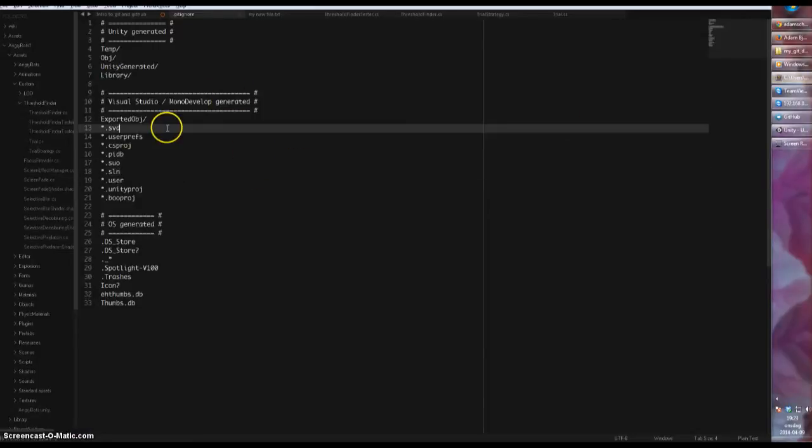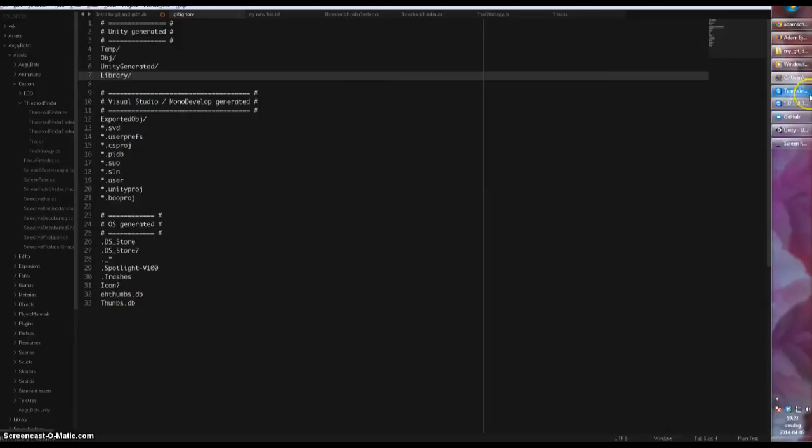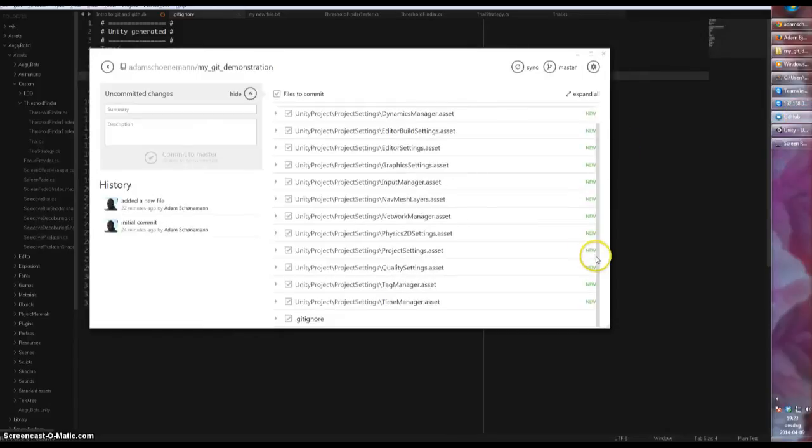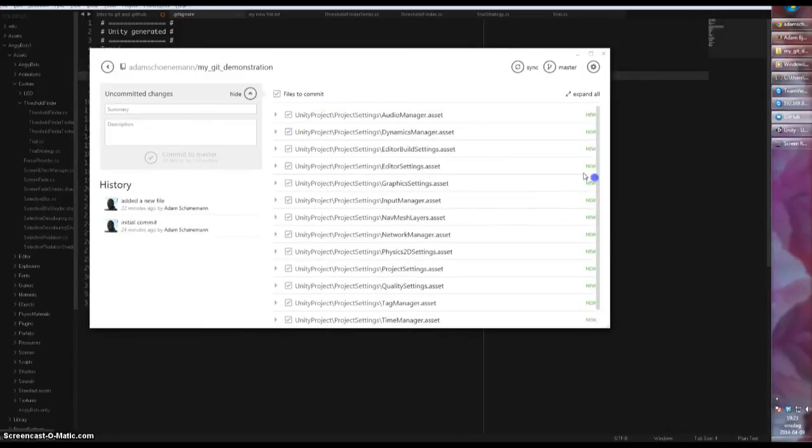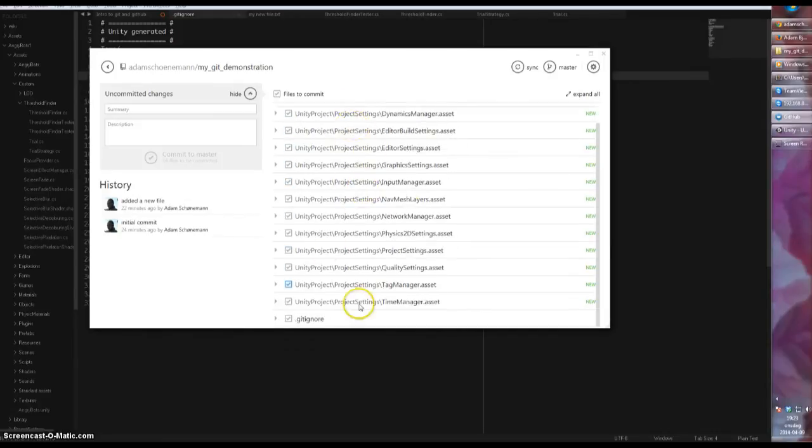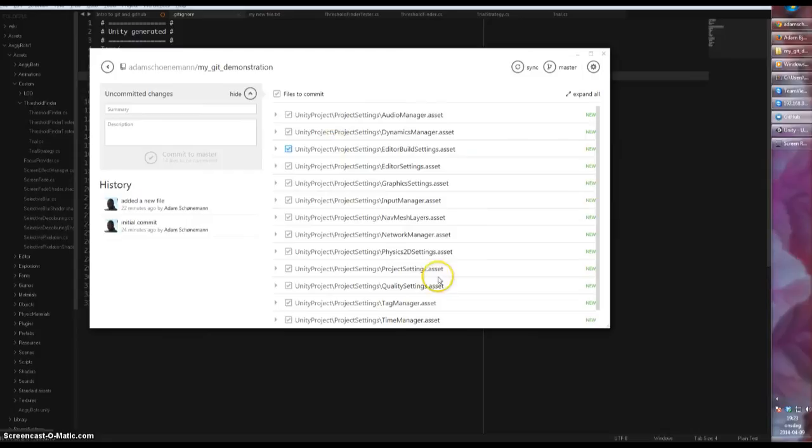So now I have my Unity gitignore. You can actually already see that Git is now ignoring all the files inside the library and the temp folder. So I actually already got what I wanted out of this.